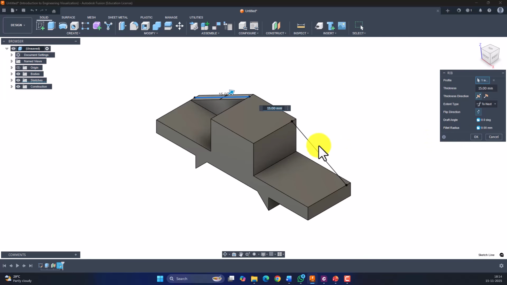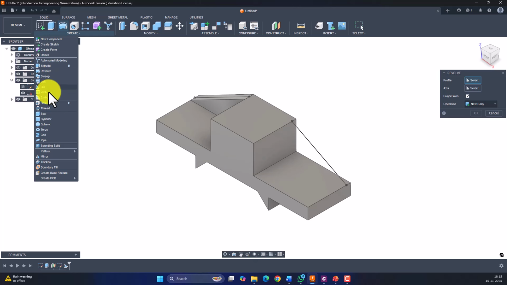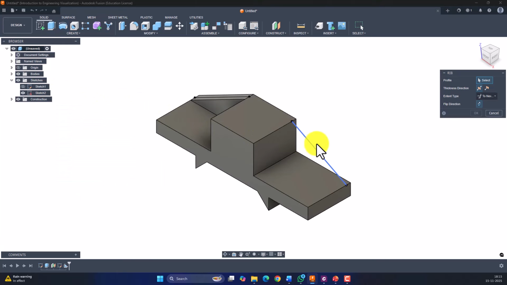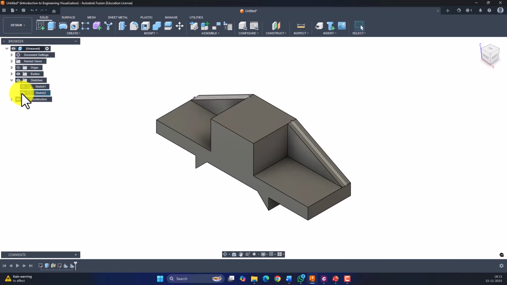Let's give OK. Here if you select the second profile, it won't work, so let's select the profiles one by one. Let's go to the sketches and enable the sketch. Here the second sketch is enabled. Now go to create and select the rib command. Select this profile and the total thickness is 15 mm. Let's give OK. Now switch off the sketch so that the 3D diagram will look very clear.